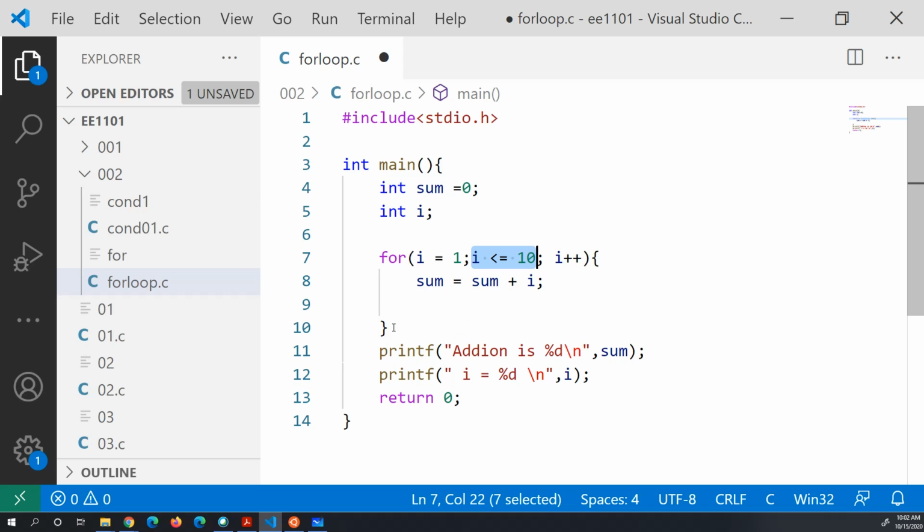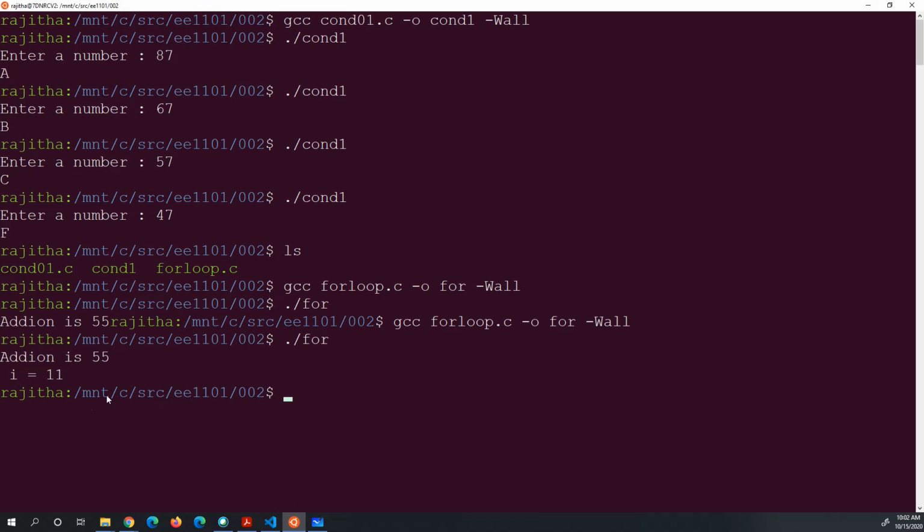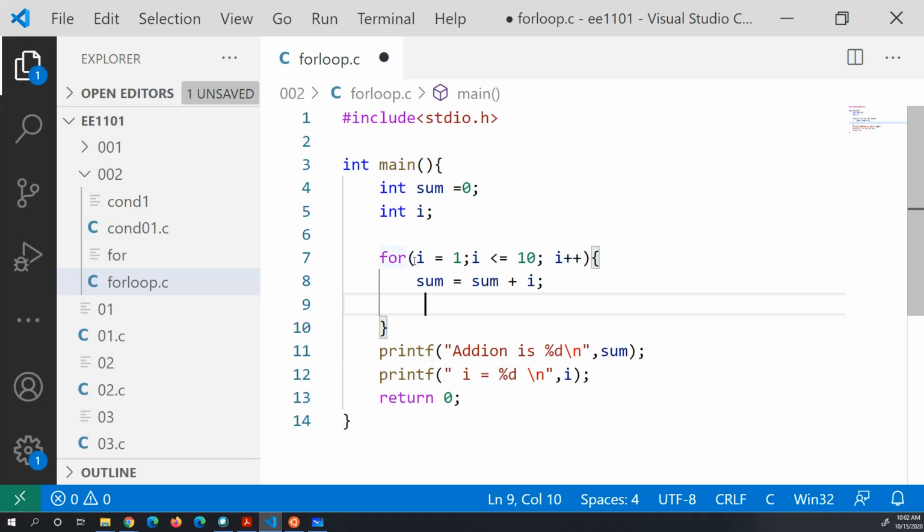So you break the loop and come here, and you print the sum, which will be 55, and print i. i is not 10, it's 11 now, because when you break this statement, i will be 11. Okay, so this is why we got i is equal to 11. So we will see how it will be if you do something like this.